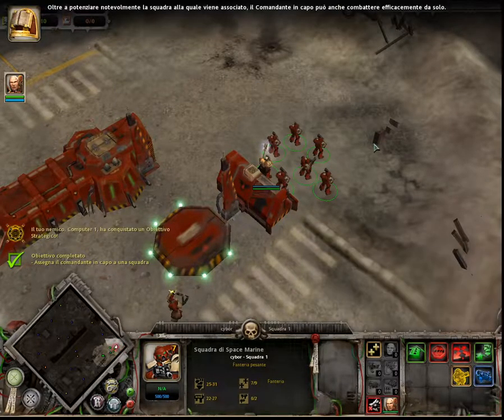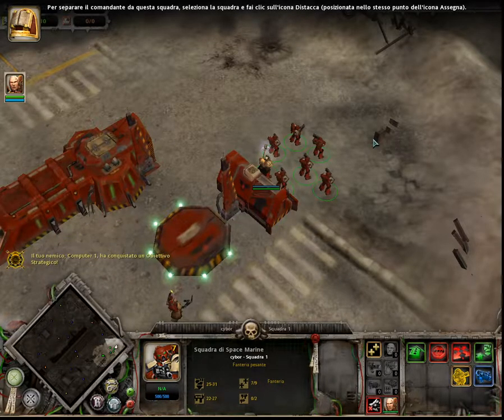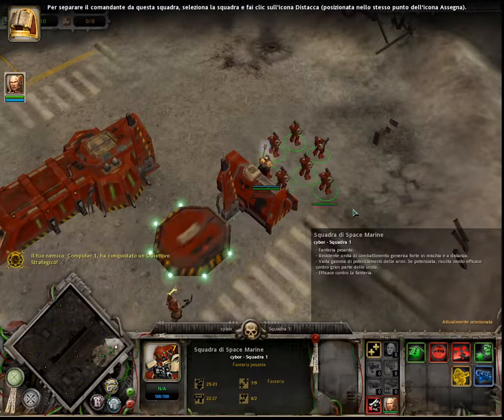This Space Marine squad is greatly enhanced by the addition of the Force Commander, but he can also fight effectively on his own. To detach the leader from this squad, simply select the squad, then click the Detach icon. It is located in the same place.